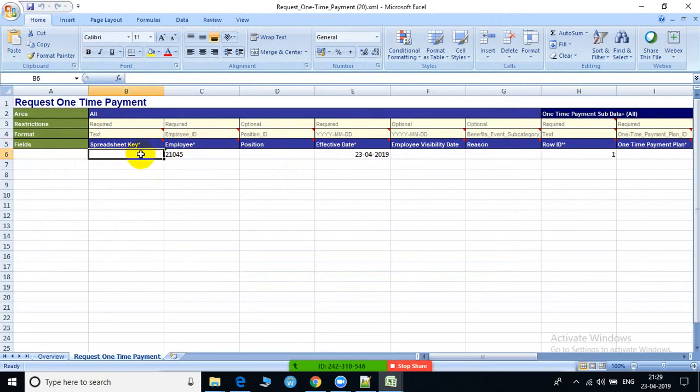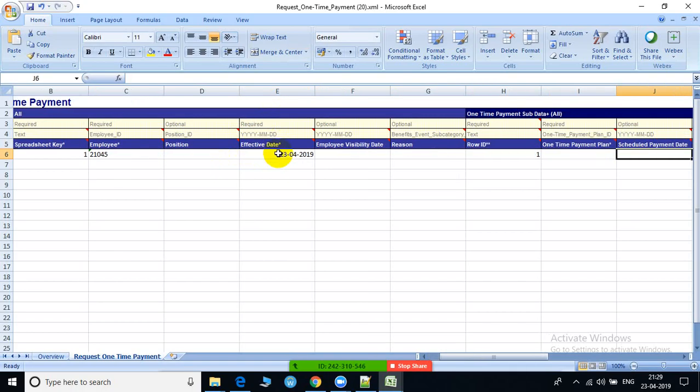So this value is not given. Spreadsheet key is like a unique key that you can give, one value like 1, 2, 3, 4, 5 like that for each record. This is optional, so you need not give it, or you can hide this as well if not required to load. Okay. Then this is required. I have given this required value. I have also given, but the error is saying that one-time payment plan ID is not given. So this is the error because we have left it empty, though it is a required field.